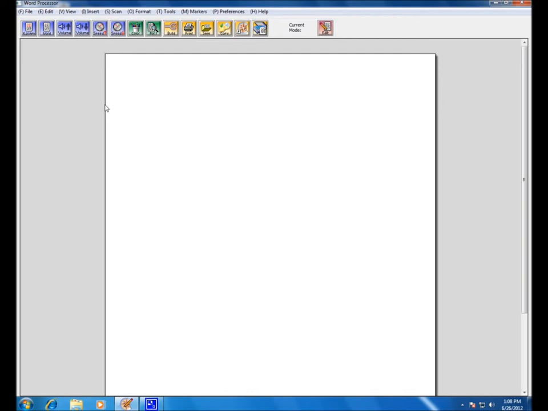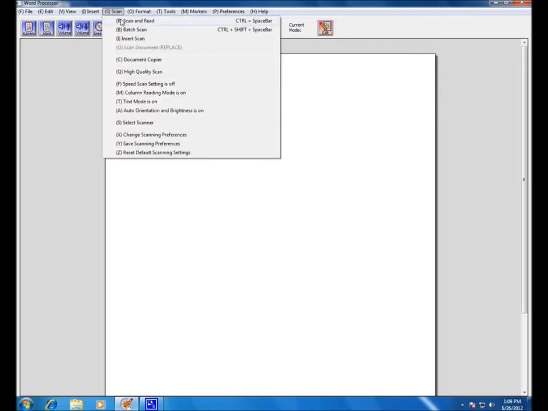And from that point on, the HoverCam will be the default scanning device. To start scanning, you can go to the scanning menu. There are two methods of scanning. S, R, scan and read, Control plus space bar. And B, batch scan, Control plus Shift plus space bar. Those are our two primary methods of scanning.